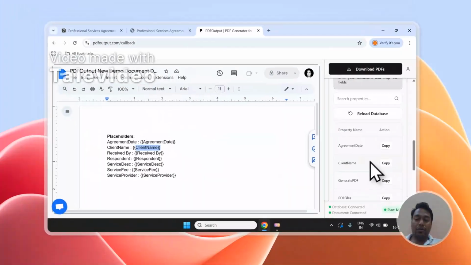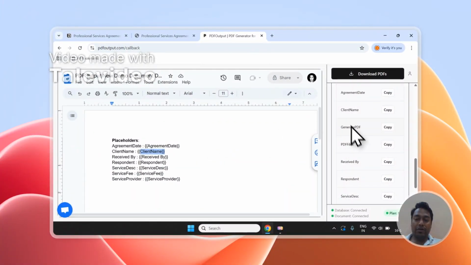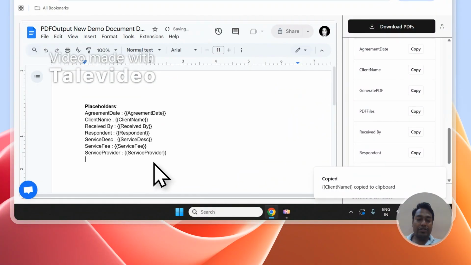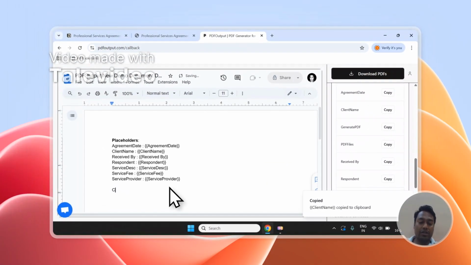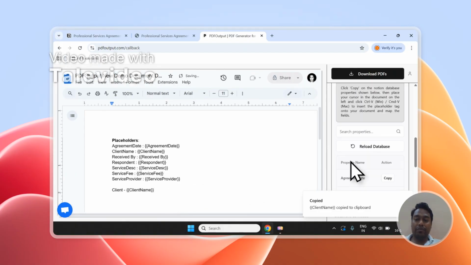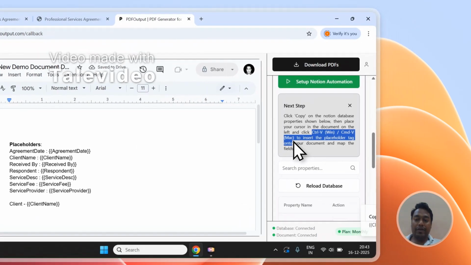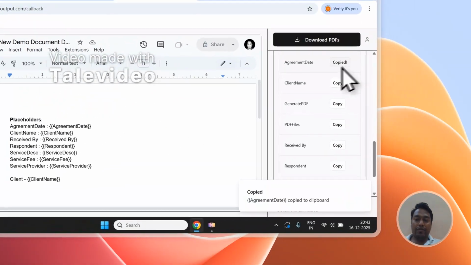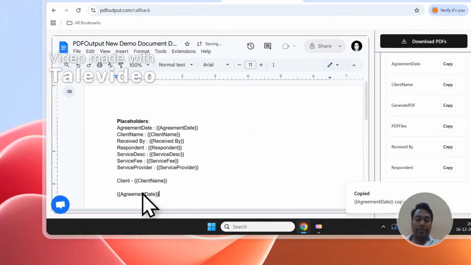And if you're looking to add your own property onto the document, let's say I want to add client name, I will just click on copy. I will go to the document wherever I wish to add the same, and put the property right inside here. I will use Control V or Command V on my keyboard, and it will automatically paste the property right inside the document. You can keep on adding any number of properties as per your choice by simply copying and pasting the value. It will automatically map the property inside the document.